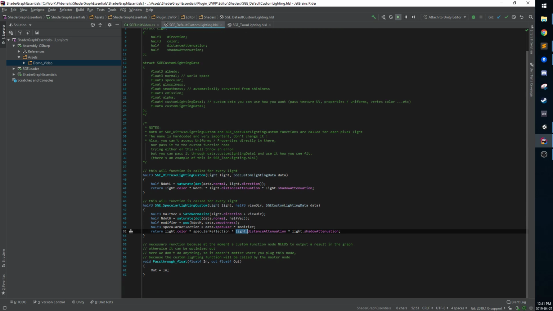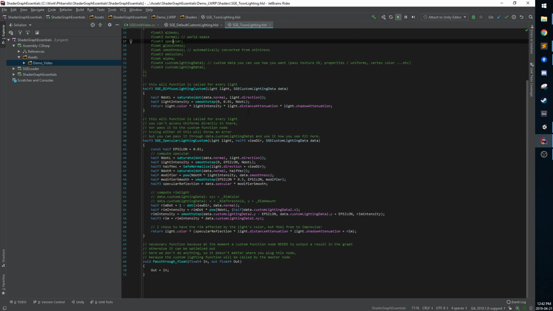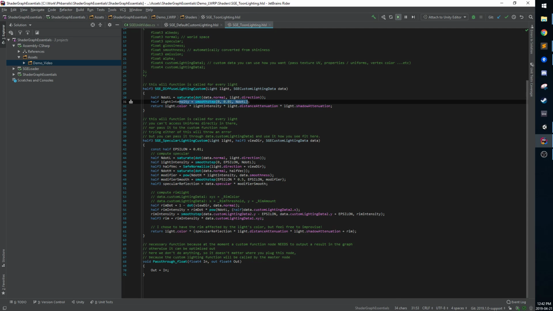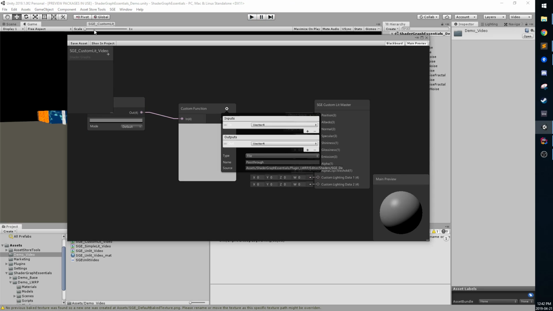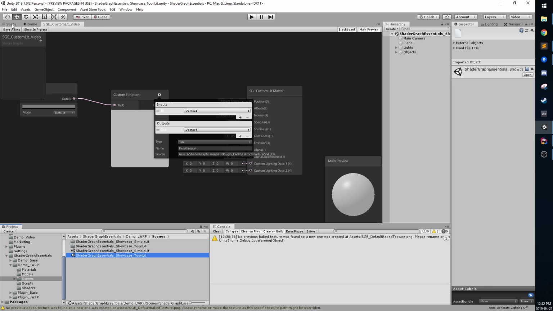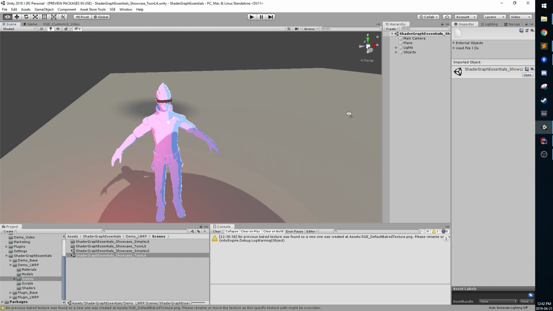So yeah. As an example, I did a Toon lighting, two-step Toon lighting shader. If I show you the shader, it looks like this. So with a smooth step and the diffuse, and the same thing with the specular, and I also added the rim light to show you how you can use the custom lighting data. And in Unity, it looks like this. I open the demo scene. So it looked like this.